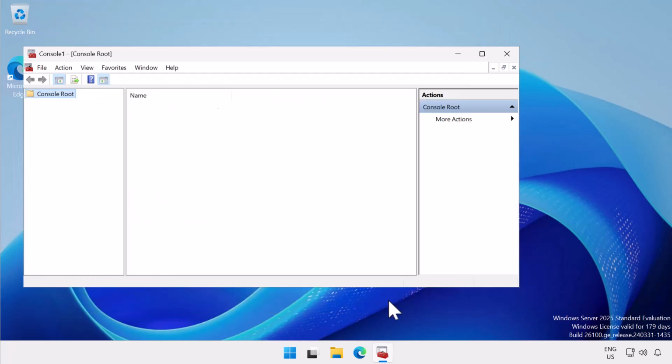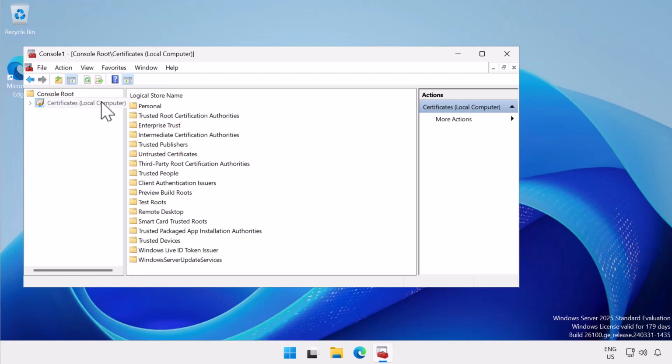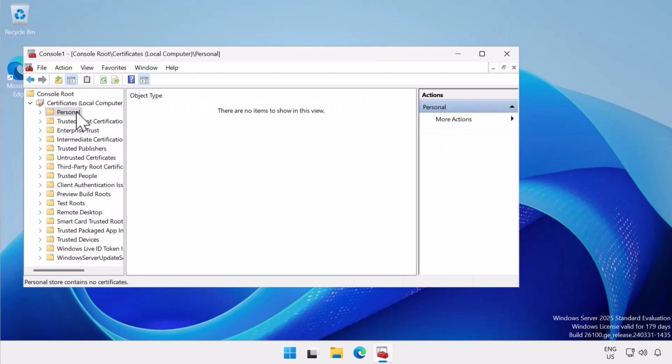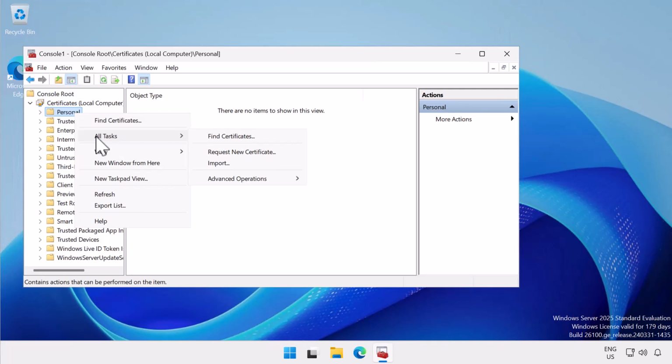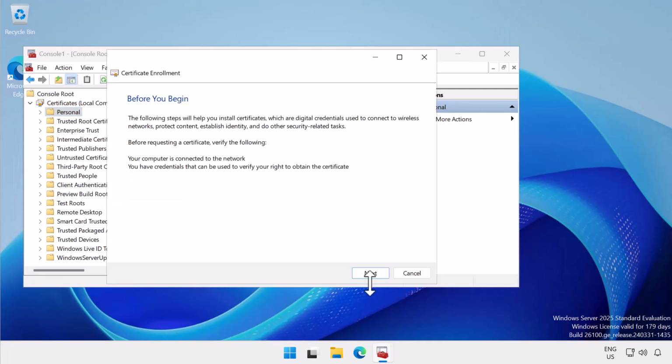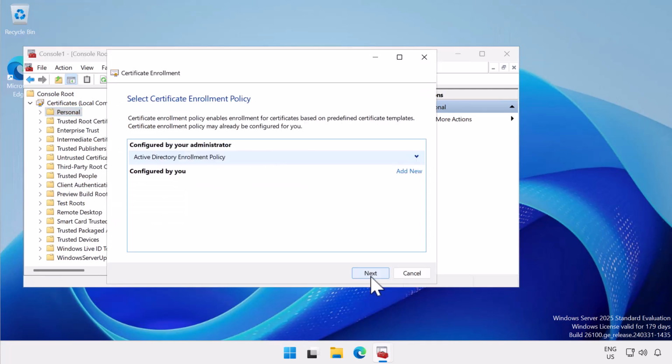Now to request a certificate, I expand the Certificates (Local Computer) node and right-click on the Personal Store. Next to All Tasks, I choose Request New Certificate. This brings up the Certificate Enrollment Wizard.